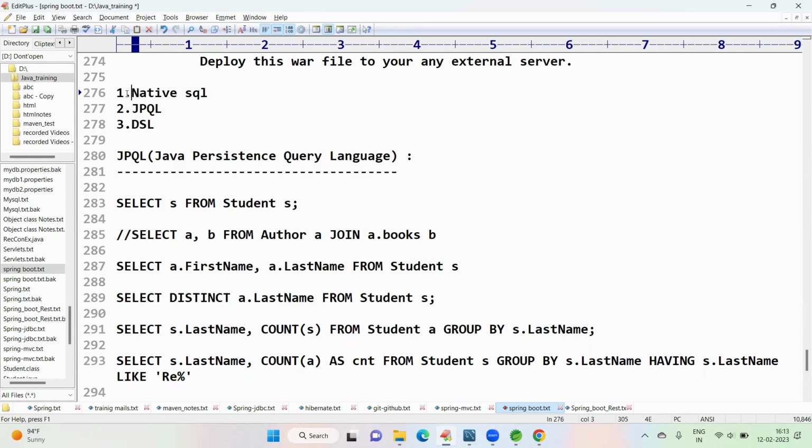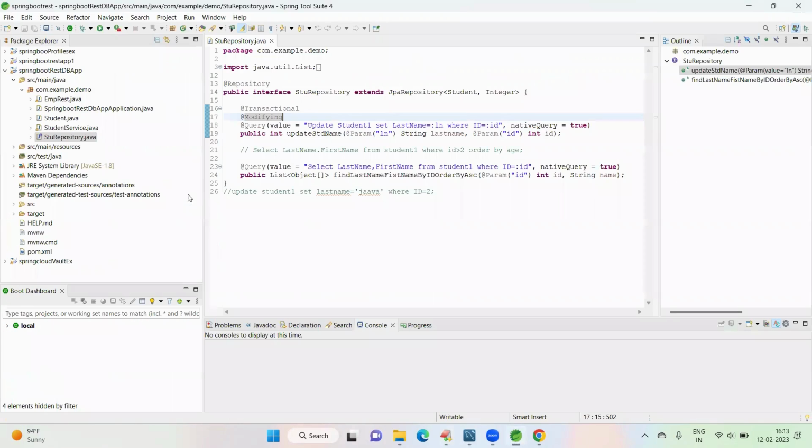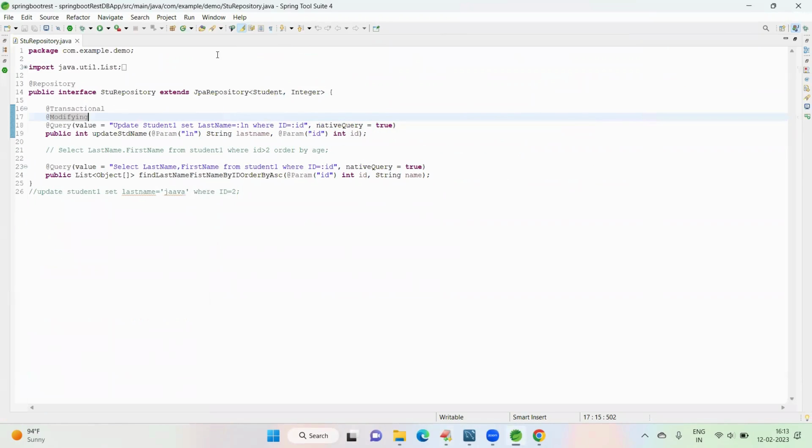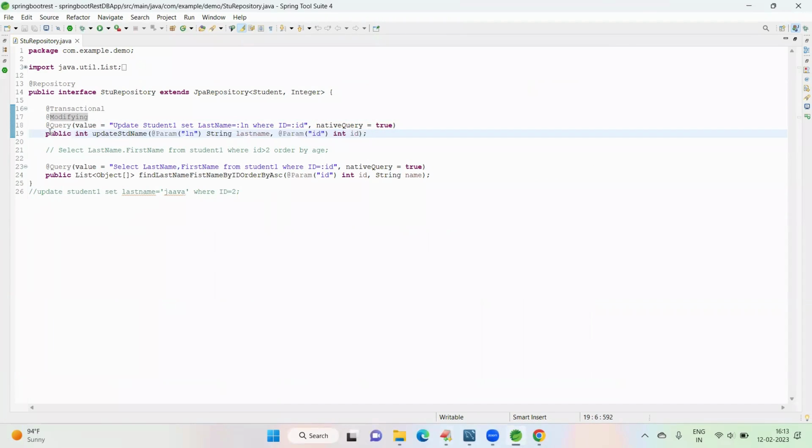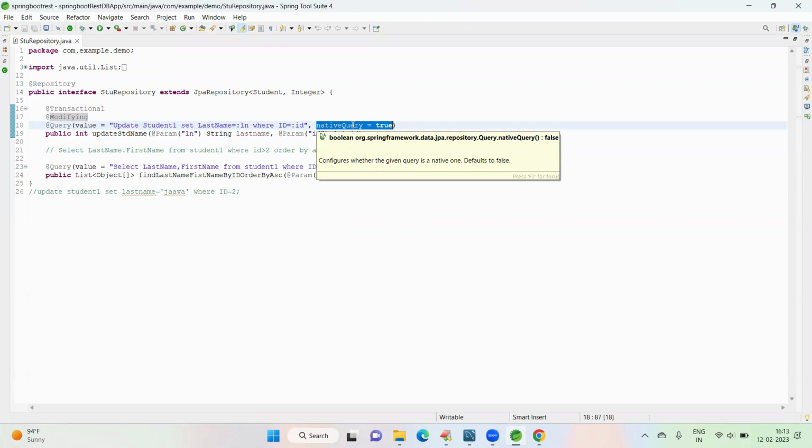What is native SQL? I already told you yesterday. It's a simple example. Here in the repository layer, we just write one abstract method, and on top of that, we put a Query annotation. In the Query annotation, we have to provide one attribute, nativeQuery equal to true. What is the meaning of nativeQuery equal to true? I am giving a simple SQL query; consider this as a simple SQL query executed on the database. If you don't provide nativeQuery true, it will be treated as JPQL.